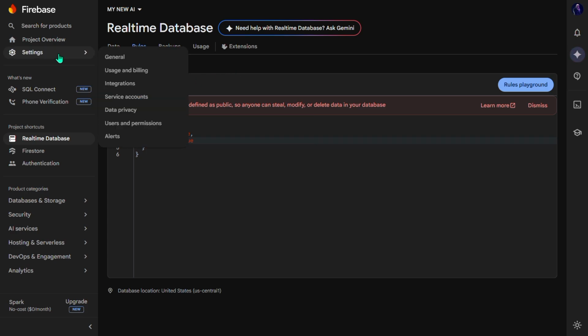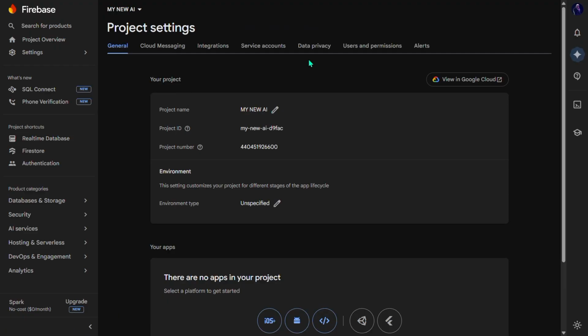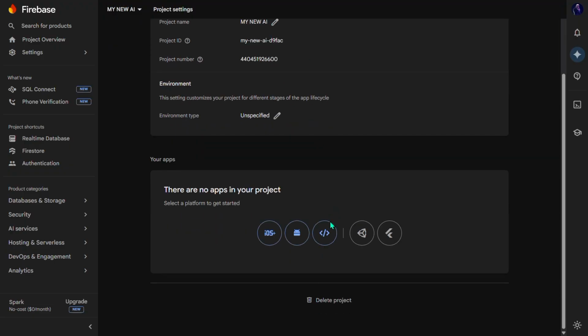The next thing we're going to need to do is actually install this inside of our main Python IDE. And to do this, we're going to need to go to this settings drop down right here and click on general right here. Once we click on general, this is where we're going to create our main app from. So all you need to do is scroll down right here and click on this web view icon right here.